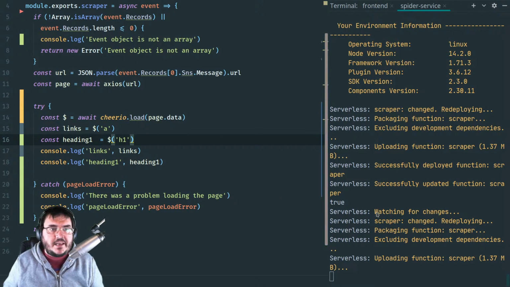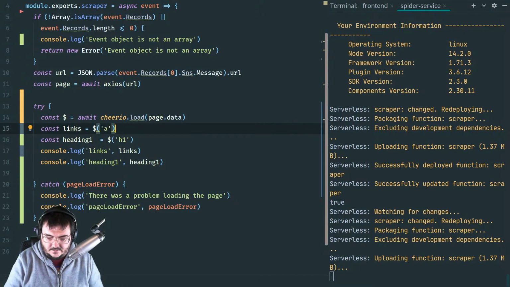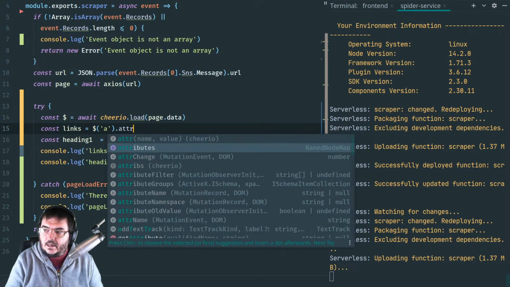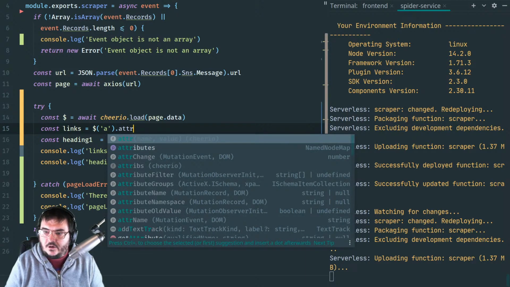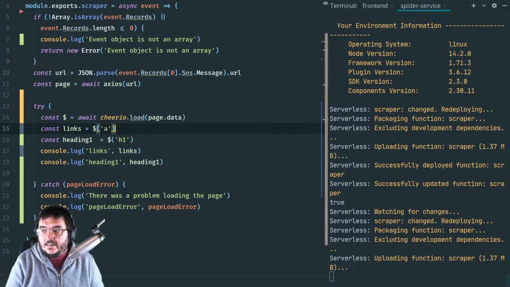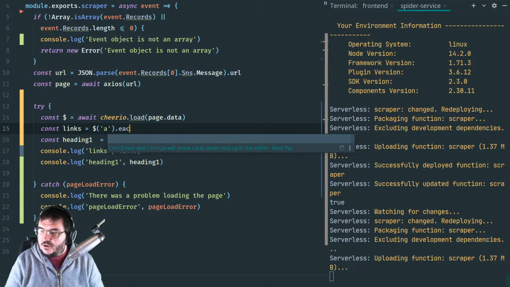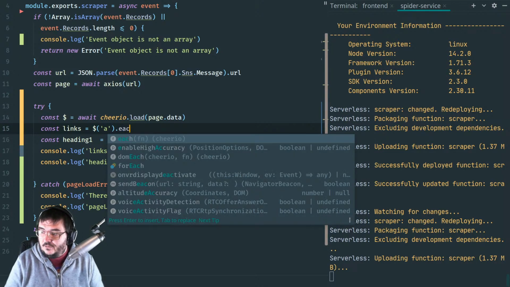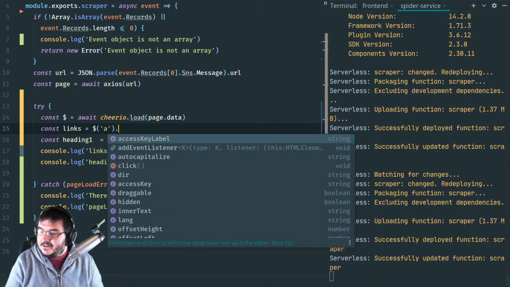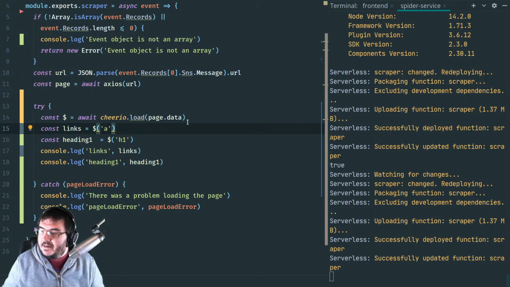So basically what I'm saying is that when I'm doing these, it's going to pull all the A links, and that's going to return an array of links. But by doing a dot attribute, now the array doesn't have an attribute of href. Each individual item does. So I might have to do a dot each. I don't know if it does that. Oh, it does. Okay. Wow, really getting back into the JavaScript ways.